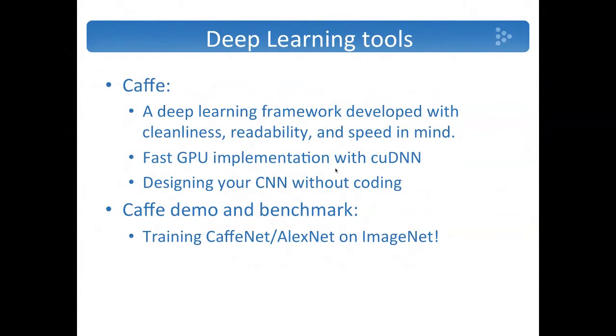Another deep learning tool I want to introduce to you is called Caffe. Caffe is a deep learning framework developed with cleanliness, readability, and speed in mind. So they have state-of-the-art speed among all the deep learning tools. It also includes the faster GPU implementation with cuDNN, as I mentioned before, as you can see on the NVIDIA slides. And cuDNN performs faster than the original Caffe implementation of convolutional neural nets.